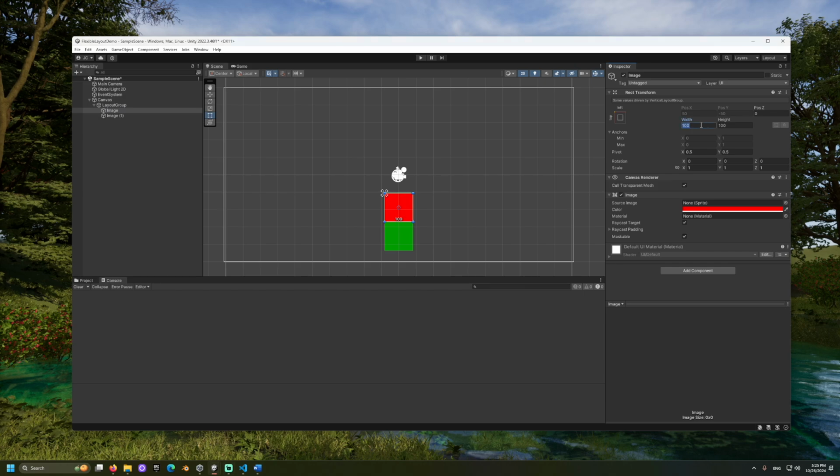And to make the next step easier, let's set the height and width to 1/4 the size of the layout group. In this case, it will be 25.